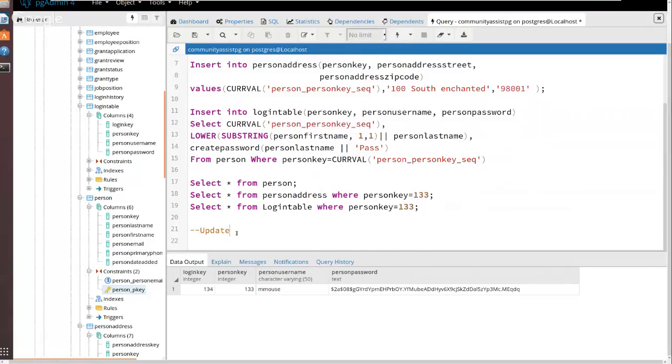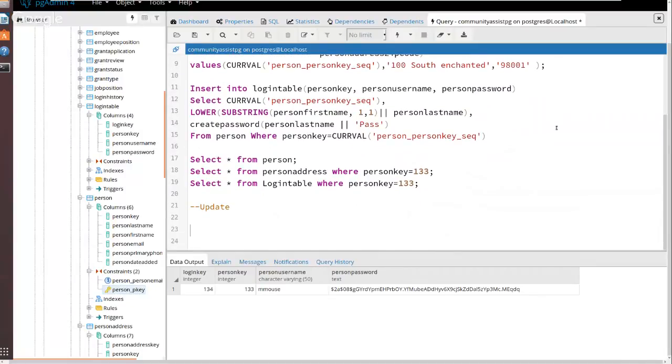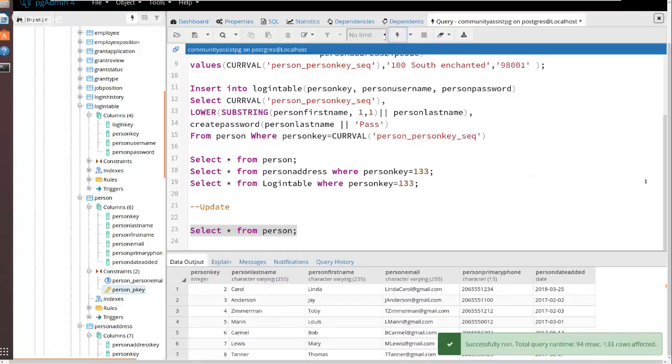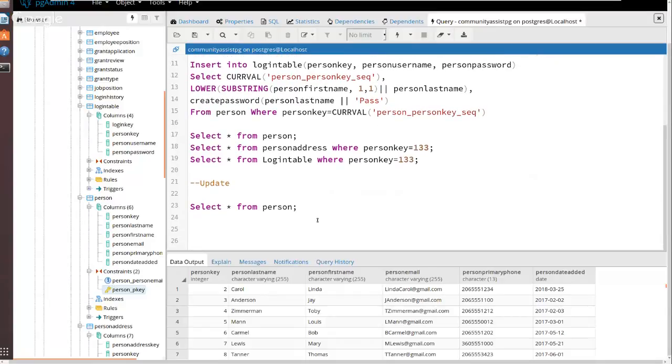All right, let's do an update. Updates are simple. They're just very dangerous. So who do we want to update? I'm just doing a select star from person, I have it right up above. I could have just run it from there. So we've got Linda Carroll at the top. Let's change her. What do we want her new name to be? Yeah, we could do that.